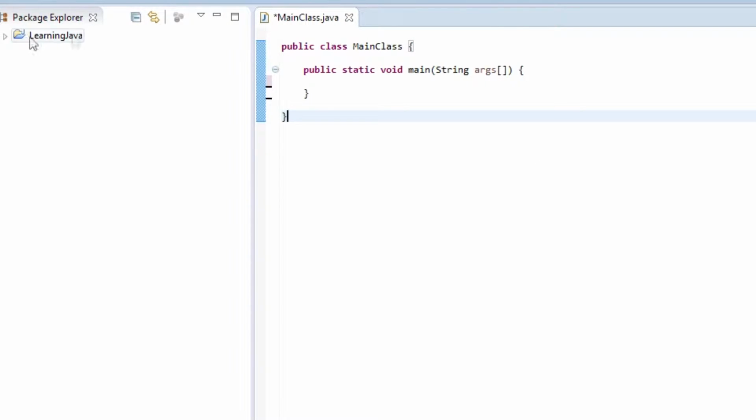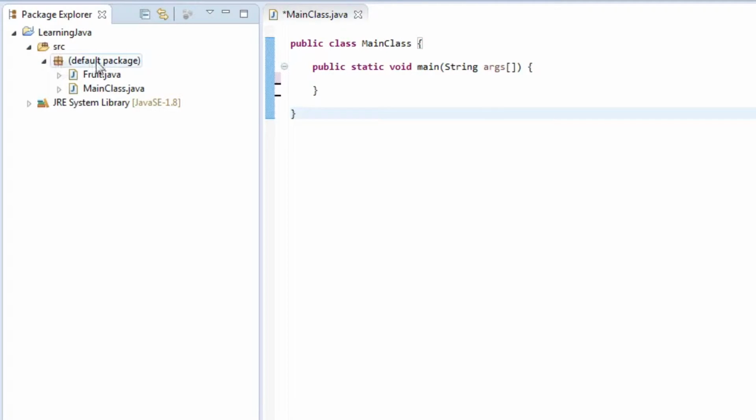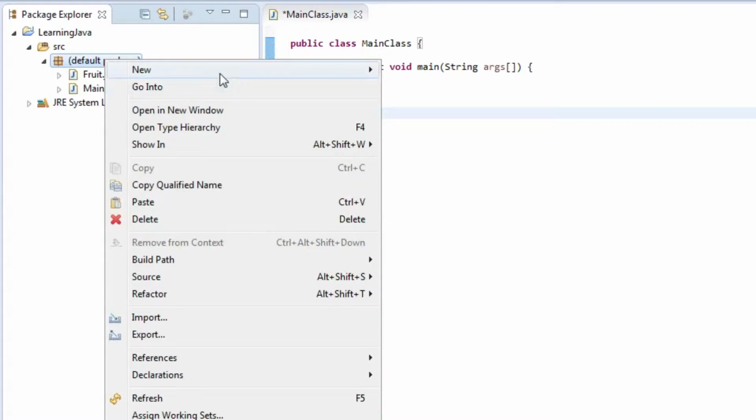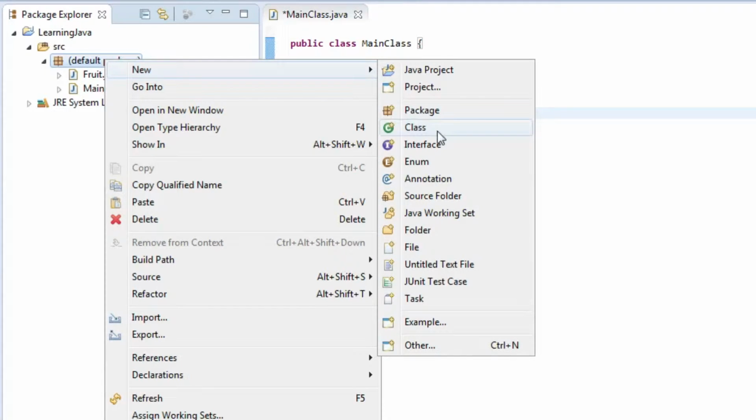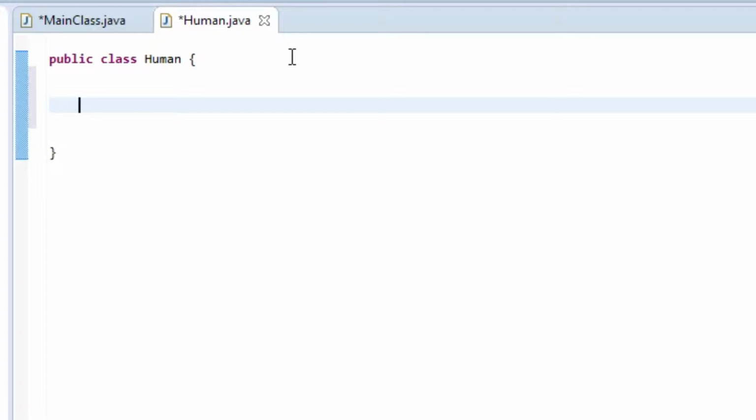So go into your package explorer, open up Learning Java, open up the source file, and then inside your default package, select new and select class, and we're going to name this human. Now that we're inside of the human class, let's declare a few variables.